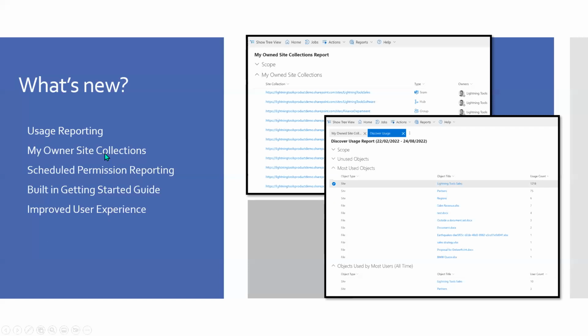And in answer to one of the questions in here, we have scheduled permission reporting. That allows us to look at things like the unique permissions report and the discovered permissions report and have it just produced for us in an Excel format in a document library on a periodical basis. So that could be every month or every week or whatever we want.